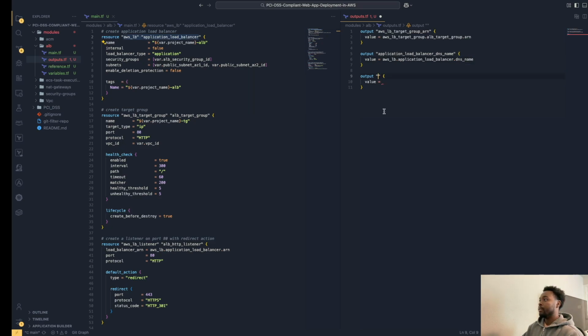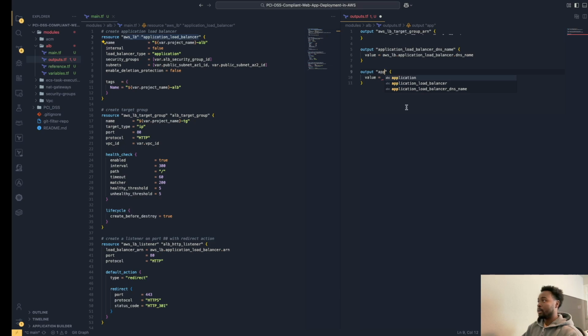And the last value which we're gonna output will be our application load balancer zone ID. So I'll type this, type zone ID, and we can just copy this value all the way to DNS name and paste it, and then type zone ID.